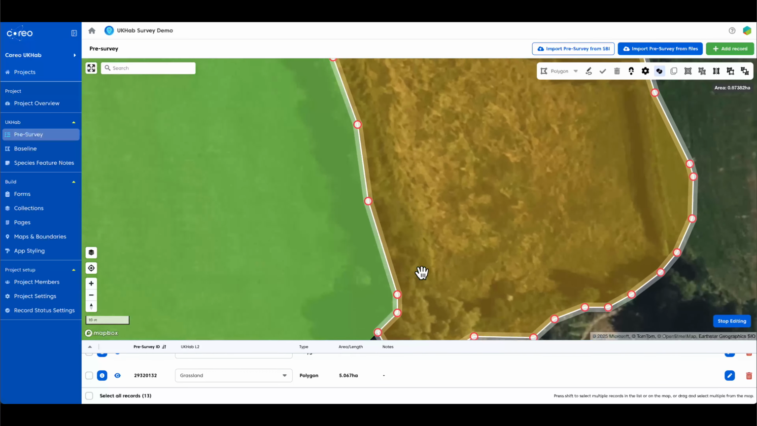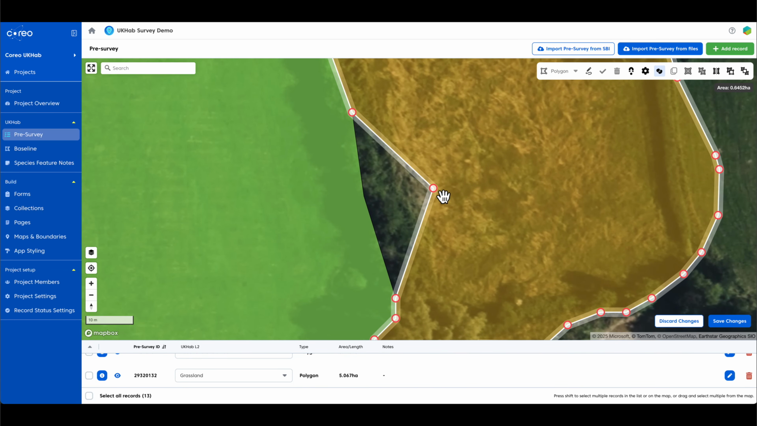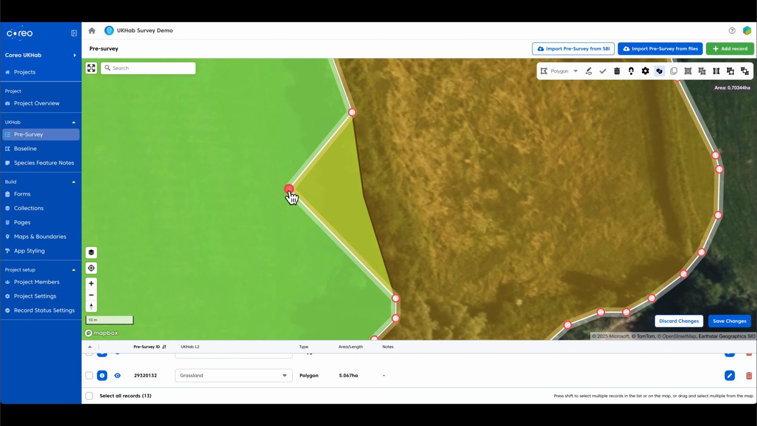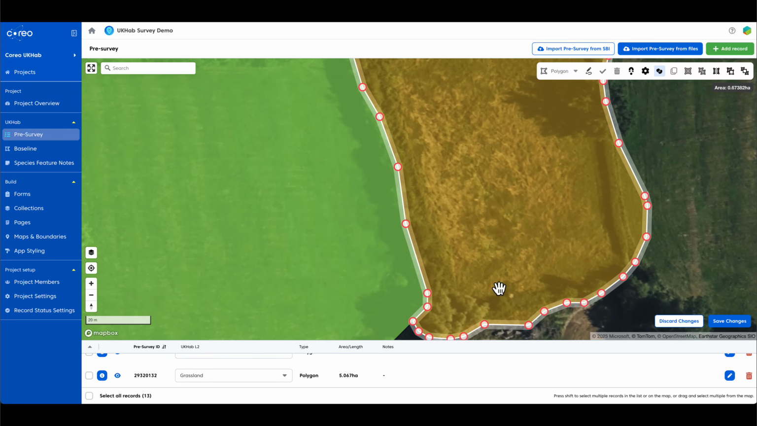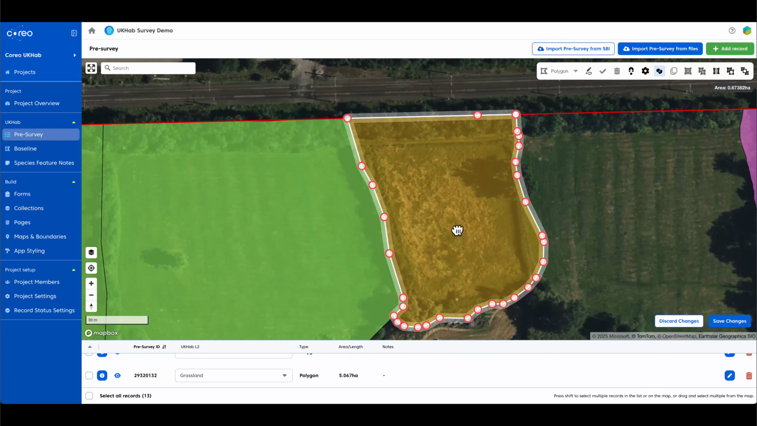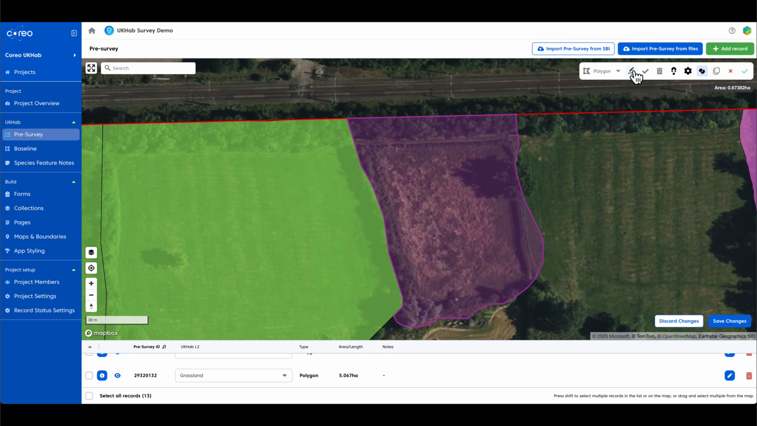If I zoom in, we can see that we can create gaps. That's fine and that's perfectly valid. But if I then try and overlap with the neighboring geometry, the tool will just automatically remove that for me. We can also use some of these other tools over on the top right hand corner, such as the cutout tool, to then do other things like remove areas from within our parent polygon.